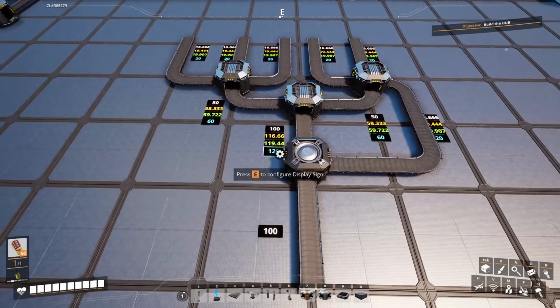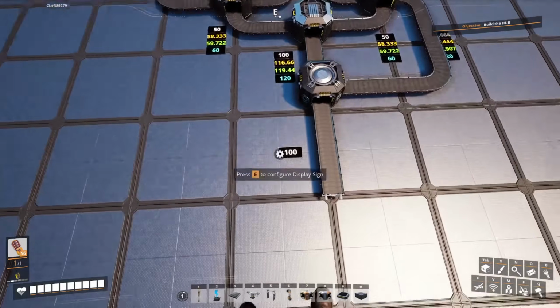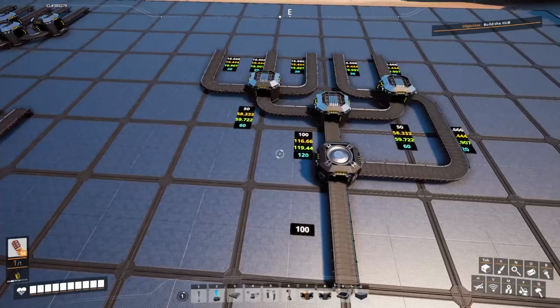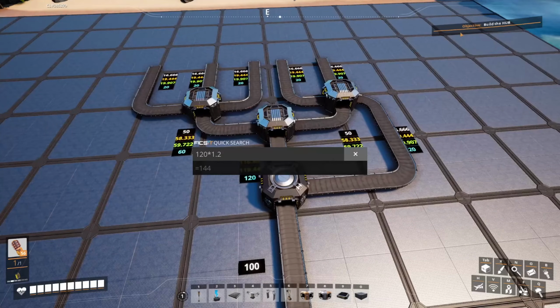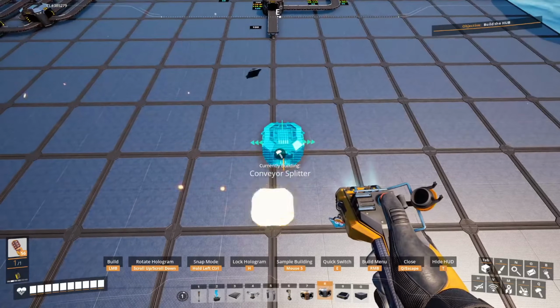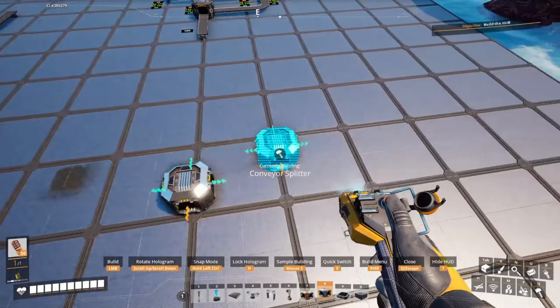Now that we've covered the math of why this works, let me show you how you get around this limitation. Because what if you only have Mark II belts? I can plug in 100, but what if I want to plug in 120 and do a 5-way split? I would need that belt to be able to hold 144. So let me show you how you can get around it. We're going to start with a splitter, and then we're going to do 2 more splitters.